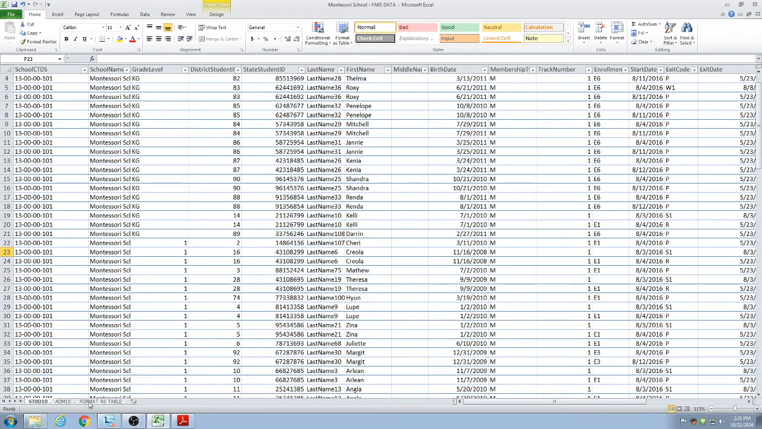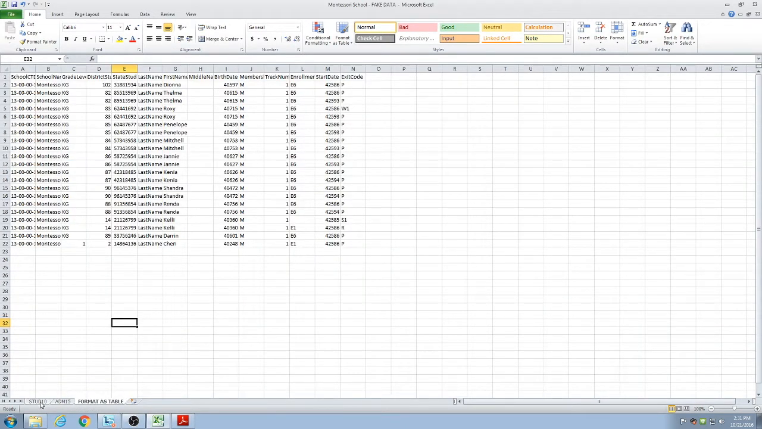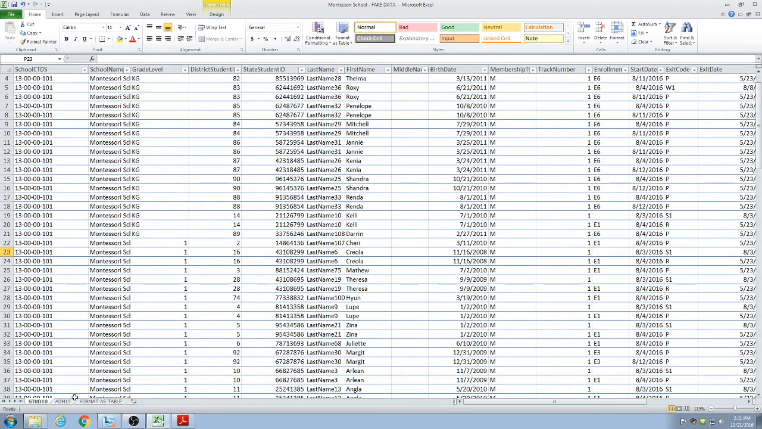So before we go to format as a table, I pulled up the separate spreadsheet just to give you an example of how I'm doing that, since I've already done it for my Stud 10 and ADM 15.